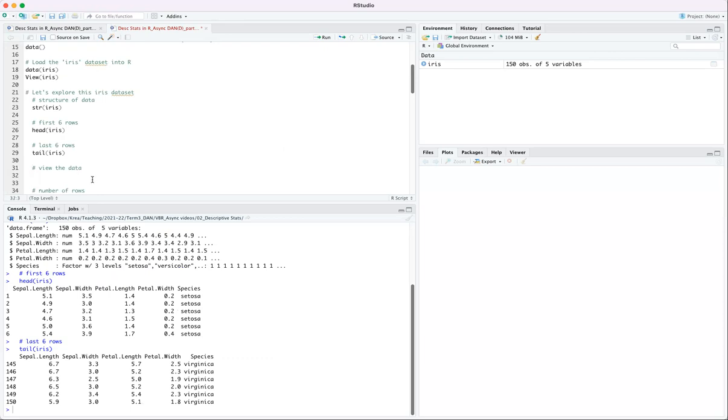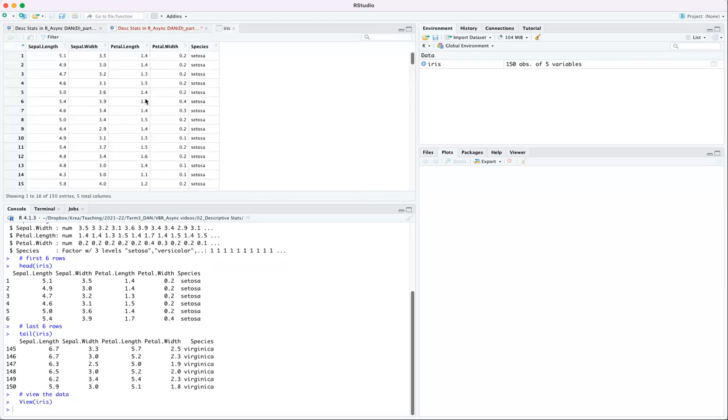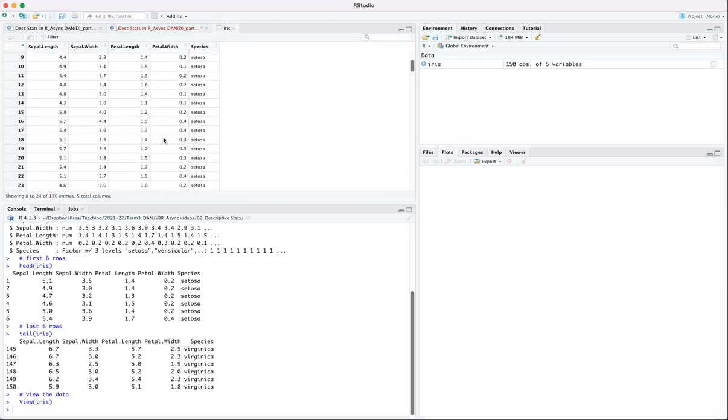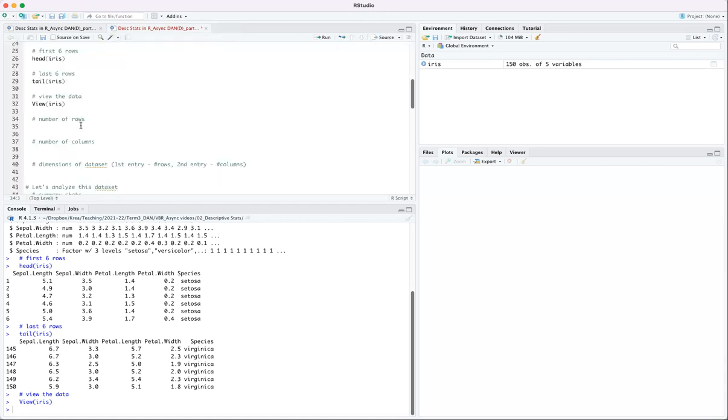Then if I want to view the data, I type View iris. Notice that View has an uppercase V. Generally, commands in R are case sensitive, so you want to make sure you write the command correctly. When you view the data set, it opens up in a different tab, and you can scroll down and check how your data are organized. So we'll come back to this.